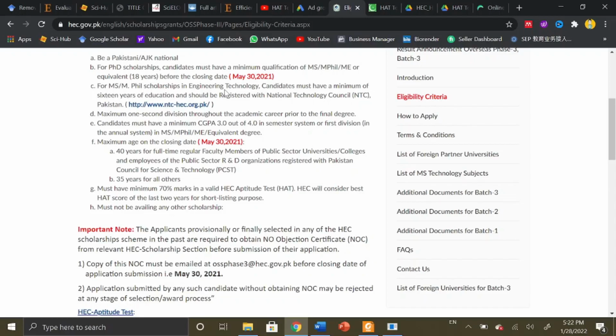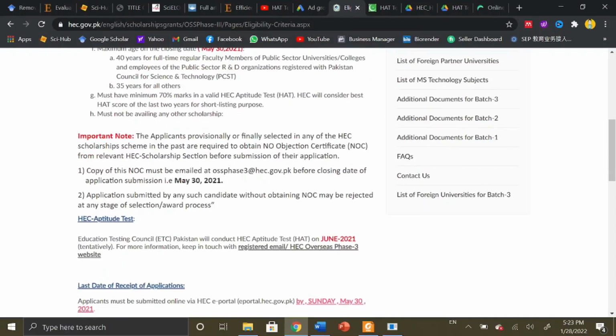For MS scholarships in engineering and technology, candidates must have a minimum of 16 years of education, that is BS. Maximum 1 second division throughout the academic career prior to the final degree. Candidates must have a minimum CGPA of 3 out of 4 in the semester system. Maximum age on the closing date should be 40 years for full-time regular faculty members, whereas 30 years for all others. Must have minimum 70% marks in a valid HEC aptitude test. HEC will consider the best HEC score for the last 2 years for shortlisting purposes. Must not be availing any other scholarship.